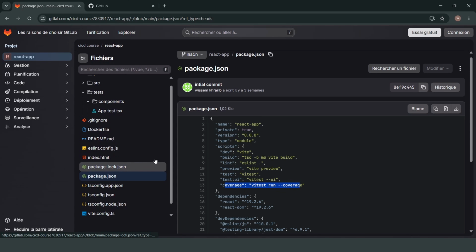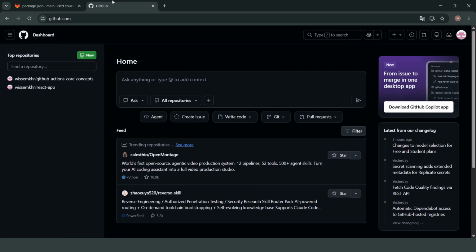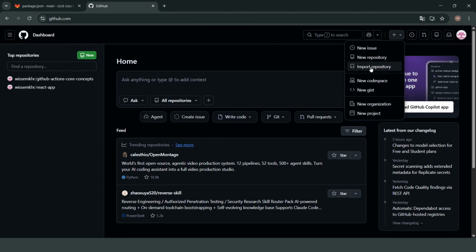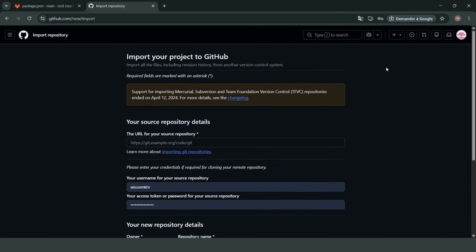So now let's import the project to GitHub. To import a project, we will click here on this plus icon, and then we will choose Import Repository. So first of all, we have to provide the URL of the repository.